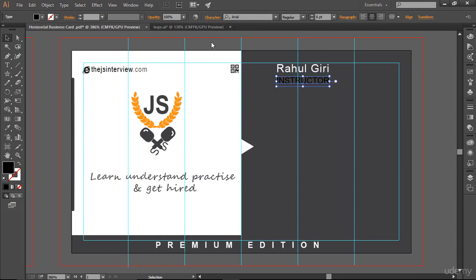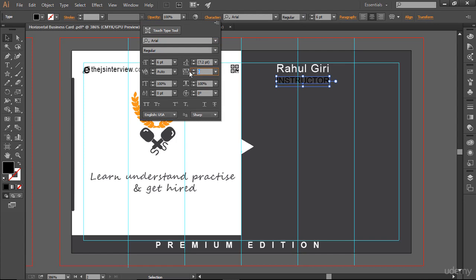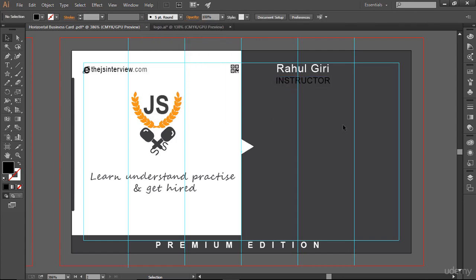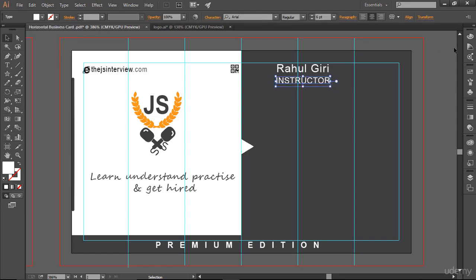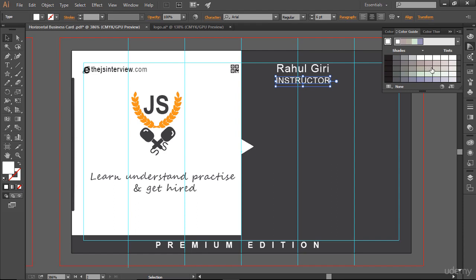Let me make it 20 here. There we go. Perfect. Now I can make it white like this, but it's going to compete with my name. I don't want it to compete with my name. So I can get back here and make some decisions. I can choose any color which is going to look similar to this guy. So this is going to be fine.